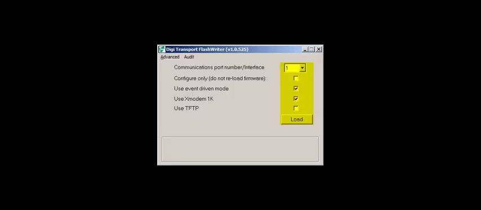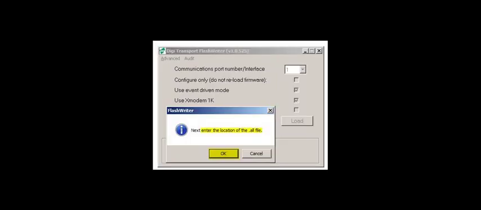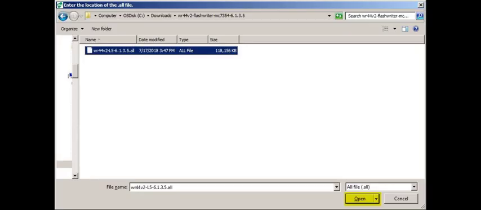Select the proper serial COM port for your computer and only check event-driven mode and X-modem 1K, then click the load button. Click OK when prompted to enter the location of the .all file. Browse to the folder where the transport firmware for FlashWriter was previously extracted and select the .all file.